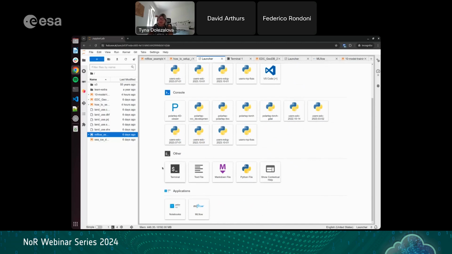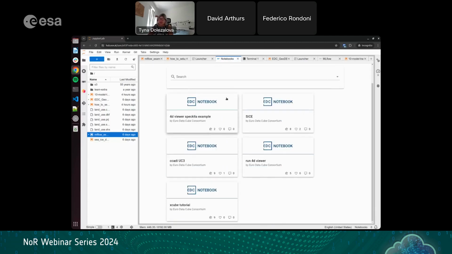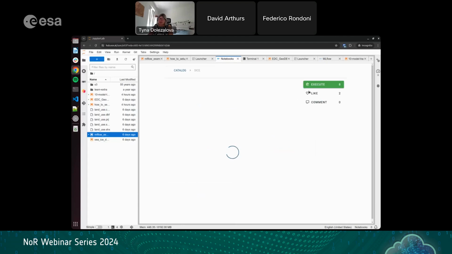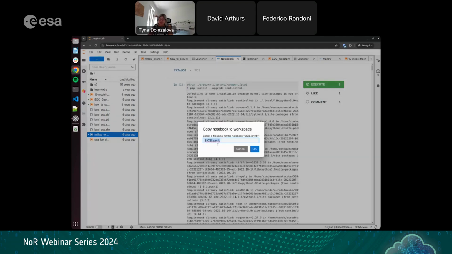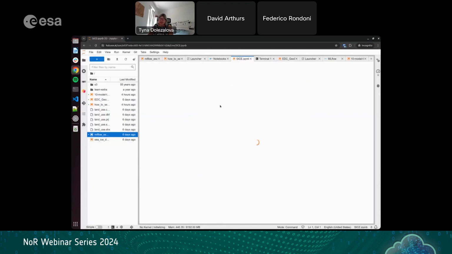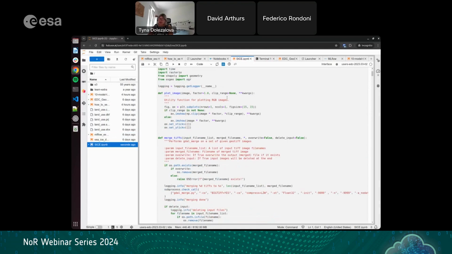And we also provide in the application section a notebook launcher with all the notebooks available from the Polar community. So you can explore all these notebooks and explore how they are actually used. So you can explore the algorithm, and by clicking on the execute button, the notebook will get copied to your workspace, and you can modify it, you can run it, and you can even change the code and try to experiment with it.